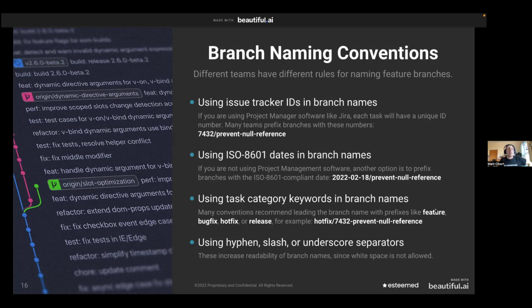Or you could use task category keywords in branch names, which is fairly common. I don't always do it. I think Bitbucket recommends it because you can trigger different pipelines off of the prefix. So if all your official releases to production start with release/something, then you can have a Bitbucket pipeline that says, oh, it starts with release, it's going to go to production, or something like that.